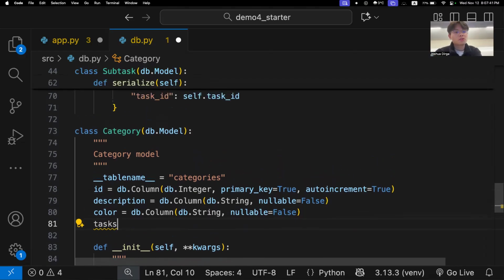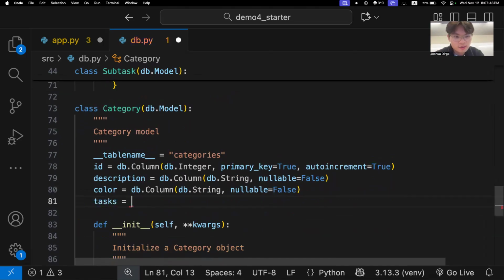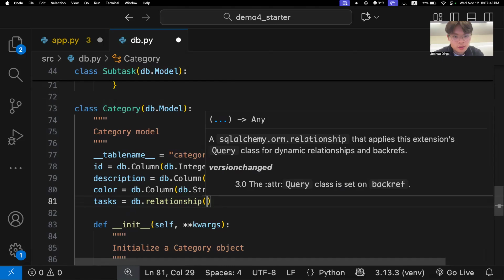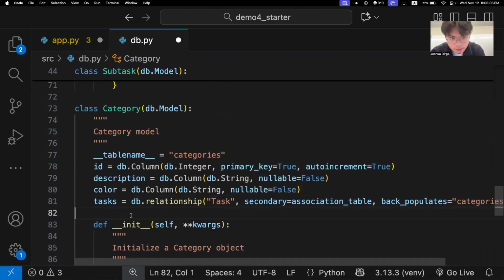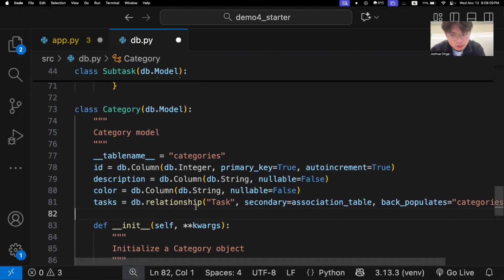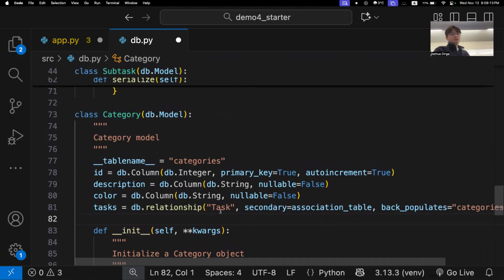Yeah, you're saying you don't put back populates in either of these columns, right? Wait, let me just write this out first. This will be a db.relationship. It will reference the task class. We have the association table, which is secondary, and we have back populates here as well, back populates categories. Yep, that's good. So this is the same line as the one above, but in this case it's inverted.